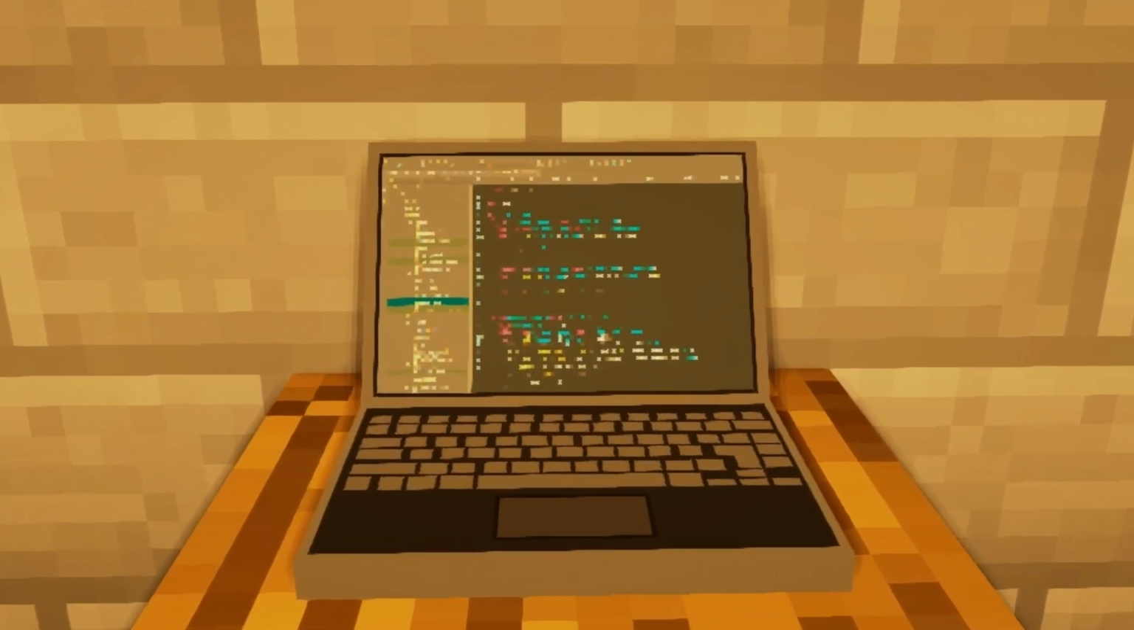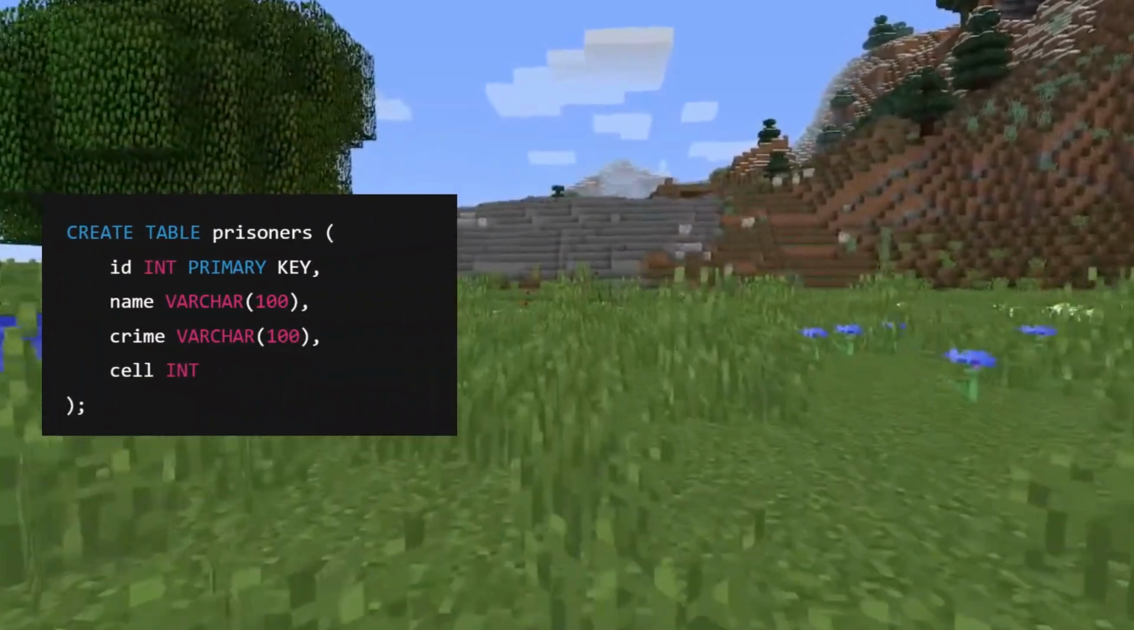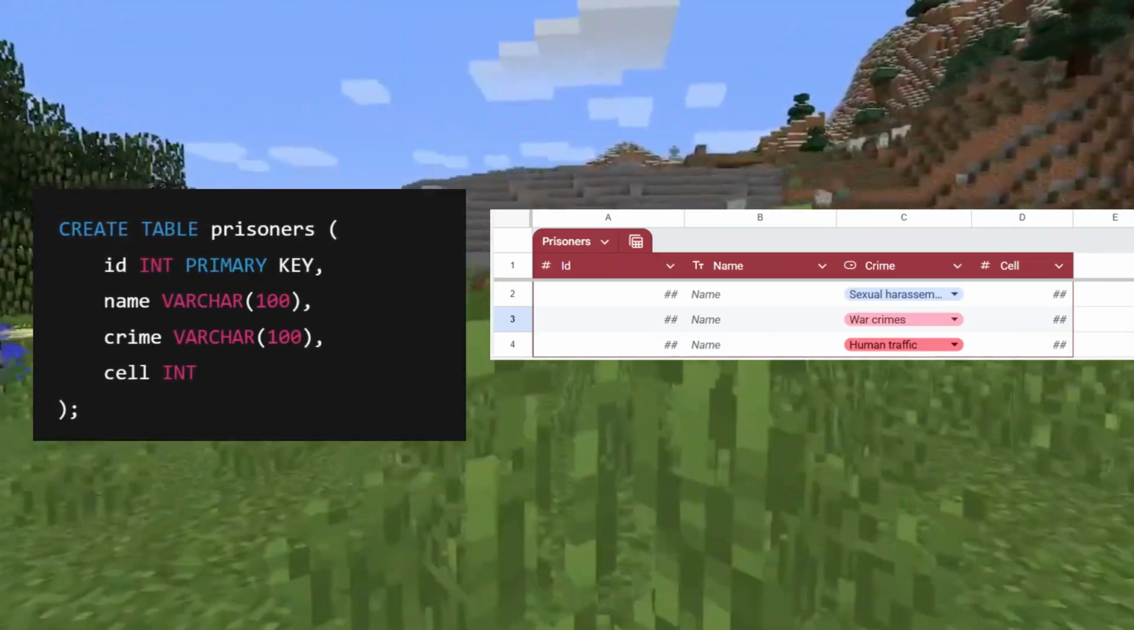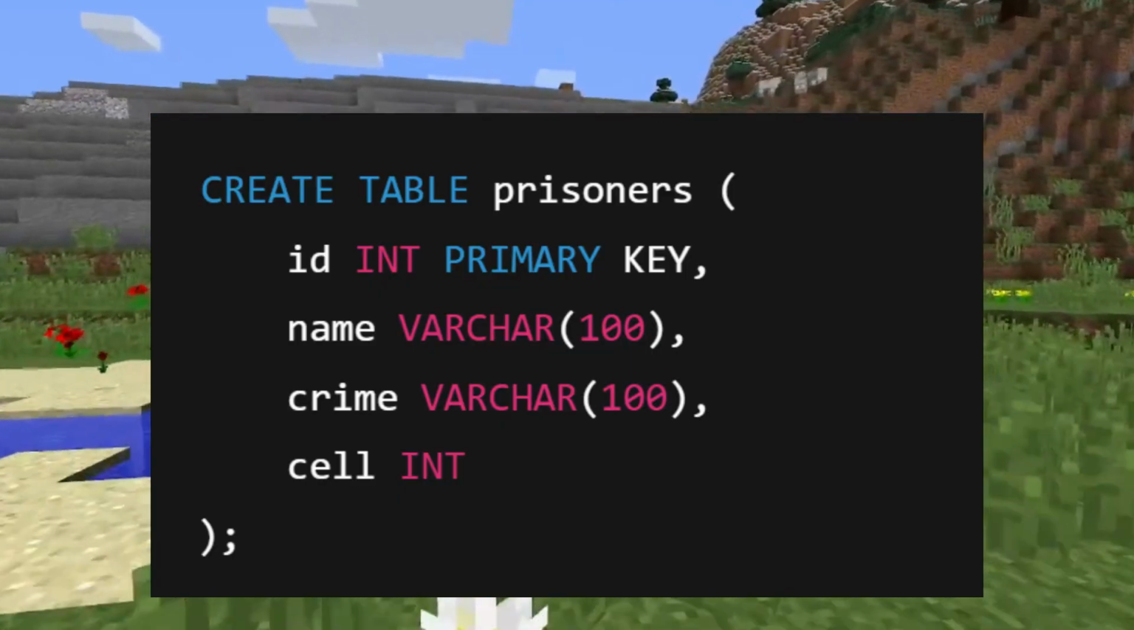Before storing prisoner information in a database, we need to create a table. Think of a table like a spreadsheet, where each row represents a prisoner, and each column holds a specific type of information about them. Let's look at this piece of code. This SQL code creates a new table called prisoner.